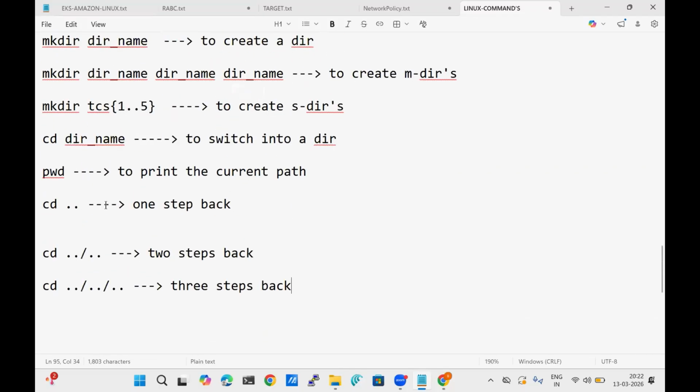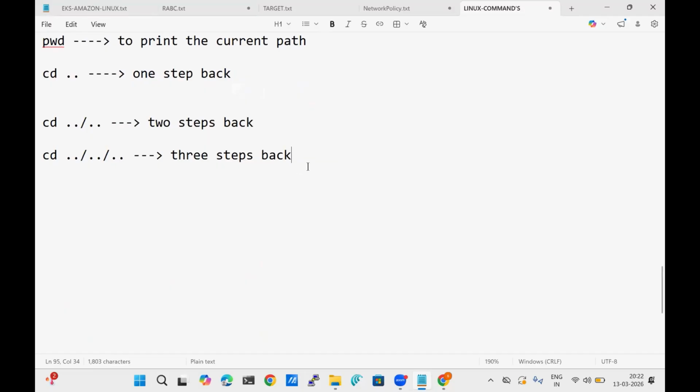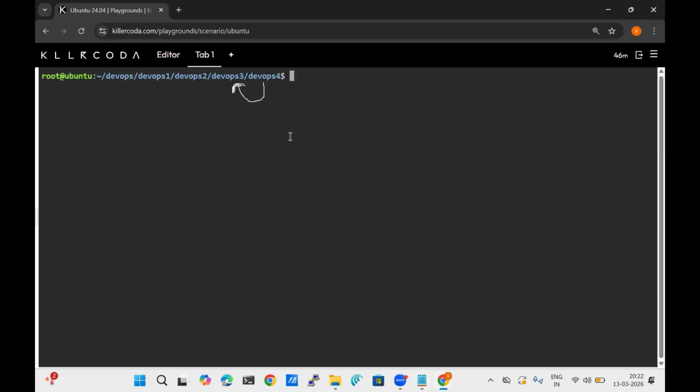Very simple. Okay. Now, let us try to do it live. cd space double dot. I was at DevOps 3. cd space double dot slash double dot, 2 steps back. Previously we were at DevOps 3, now we are at DevOps 1. If you want to go 3 steps back, cd space double dot slash double dot slash double dot. So we are at the root.